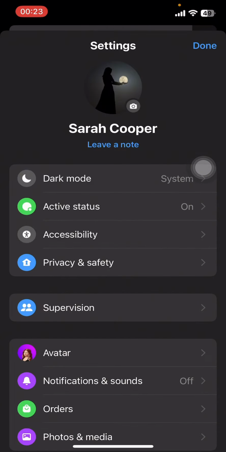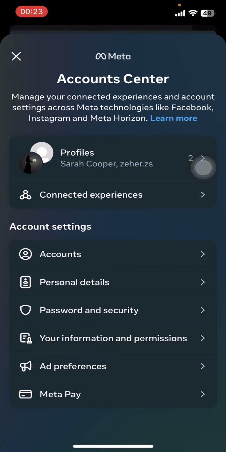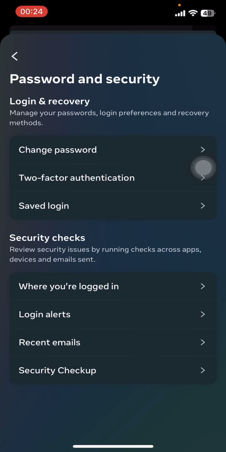Once you go to settings, all you have to do is scroll down and find account center. Under account center you have to select see more in account centers. Then all you have to do is find password and security, which is almost at the bottom of your screen. Tap on it. Then you can see options like change password, two-factor authentication and save login, etc.